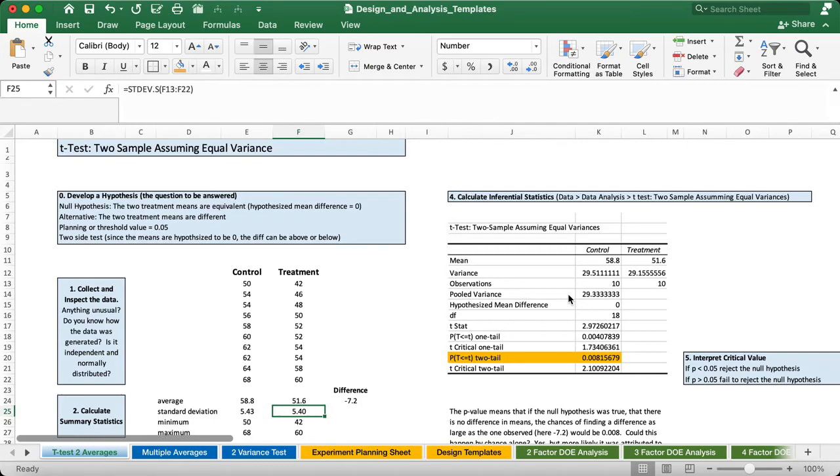Okay, so today we're going to talk a little bit about how to use the t-test function in Excel. And the t-test is a way to compare the averages or means of two different sample groups.